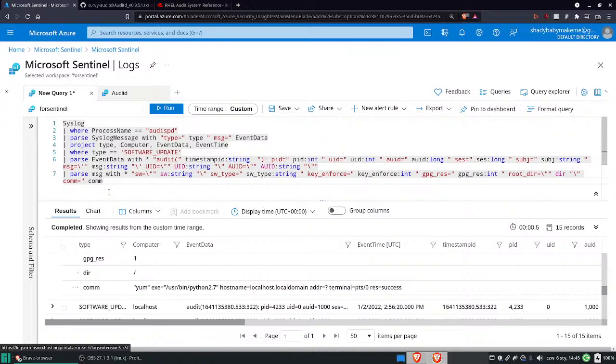Cool. So there is string com, which requires removal of these quotations.